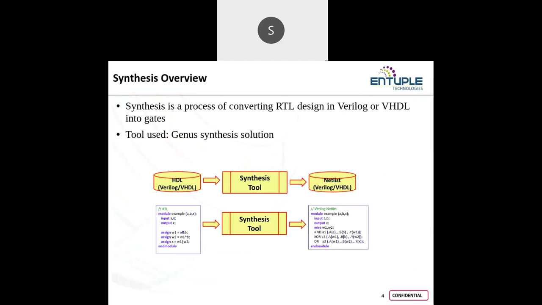First, to start with, the overview or introduction to synthesis. When I say synthesis, the RTL code comes into the picture. The first primary input I give to synthesis is the RTL code, or you can say a Verilog or VHDL code. Synthesis is the process of converting my RTL design in Verilog or VHDL directly into gates, or you can call it a gate level netlist. The conversion of my RTL code into a gate level netlist is usually called synthesis.